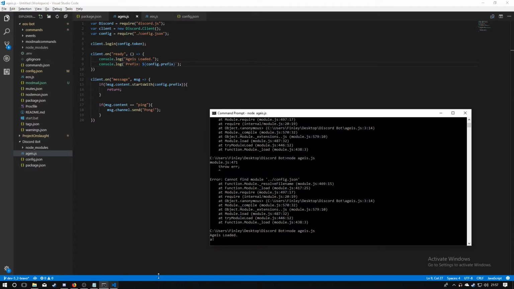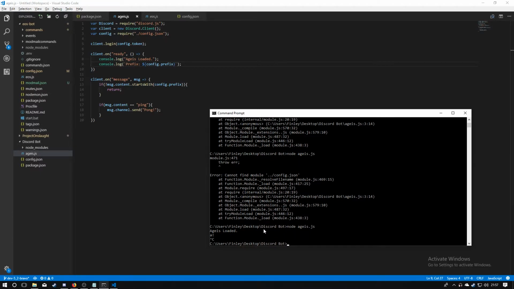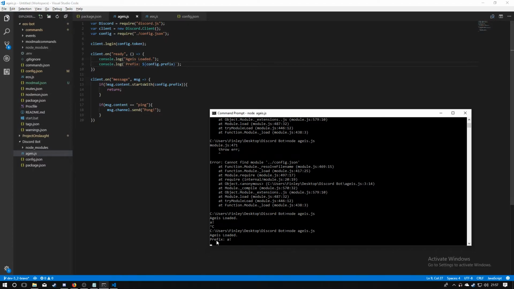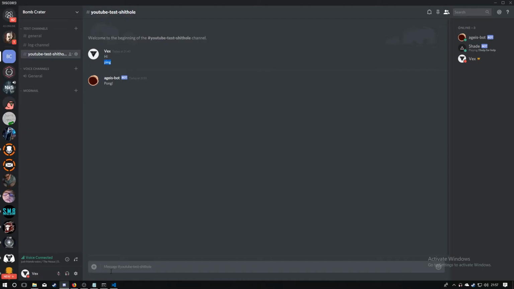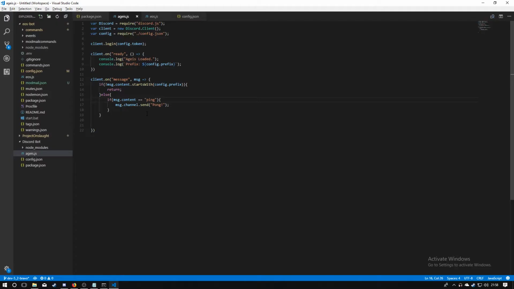Save that. I'm going to want to hit Control and C to break us out of that, and then I'm going to just hit up again, node aegis.js. So we'll load out. As you can see, we've got prefix has loaded in here. Go into Discord, and if I say ping, it will not reply. I have to say !ping. Okay.